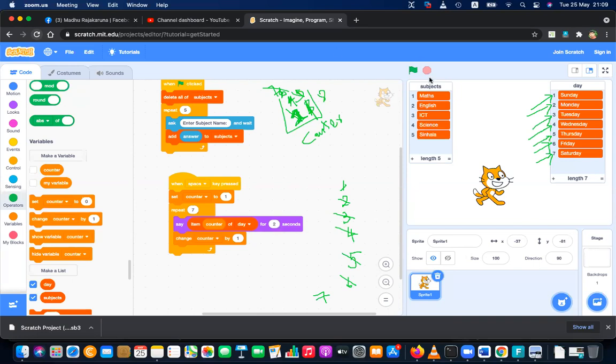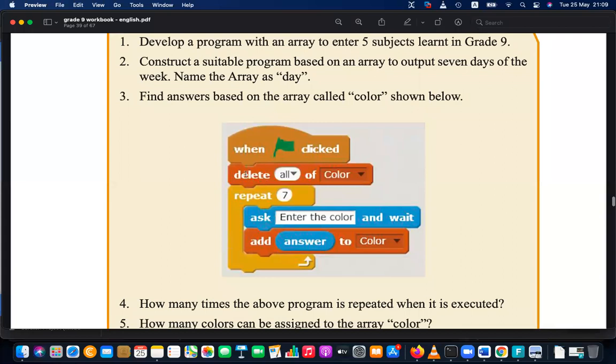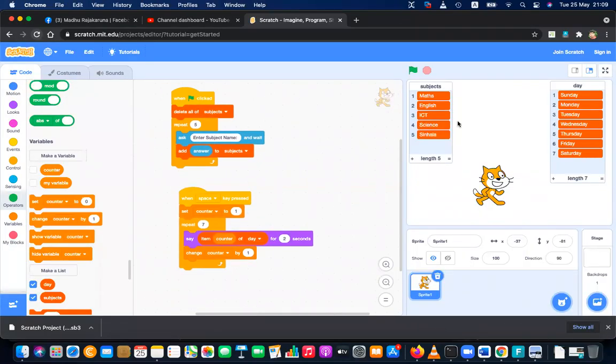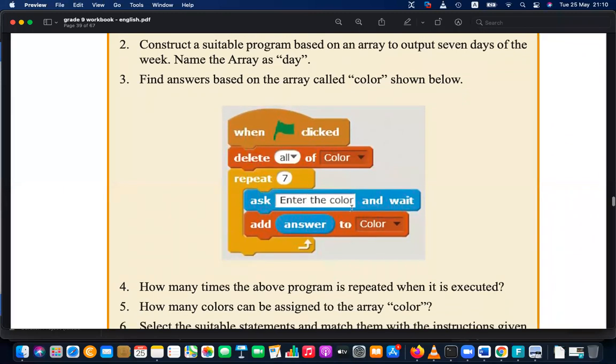Next question. So you have to add these two to the note. And next question is telling, find answers based on the array color shown below. So what is the color? Delete all colors. So it is deleting everything, right? We knew that because in the previous one, when we see delete all subjects, it deletes everything. Here it's saying delete all colors, deleting everything. Repeat 7 times means repeating 7 times. Enter the color and weight. Asking the color and weight, and then adding that color to the color array.